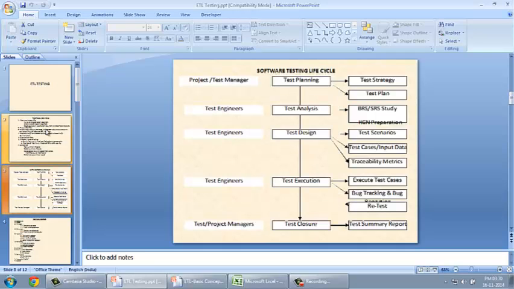Software test life cycle: test planning, test analysis, test design, test execution, and test closure. In the test planning stage, we will be having the test strategy and test plan. In test analysis, we will be preparing BRS and service study, and in test design, we will be preparing test scenarios and test cases, input output data, traceability metrics. In test execution, we will be executing the test cases, reporting the bugs and retesting. And test closure, test summary report.